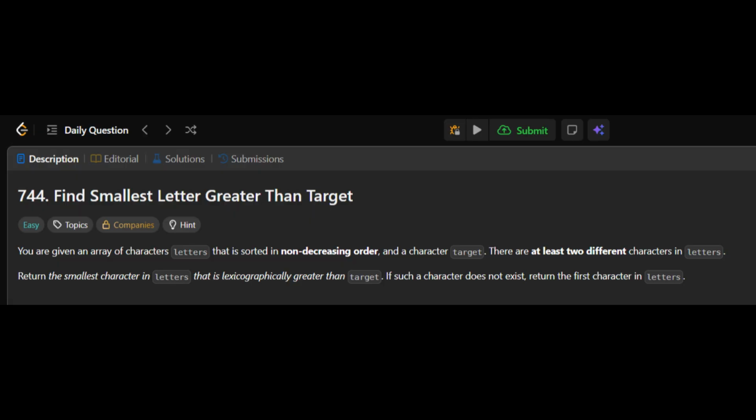There are two important rules. If such a character exists, return it. If it does not exist, then return the first character of the array, because the array is considered circular. Also, it's guaranteed that the array contains at least two different characters, so an answer will always exist.